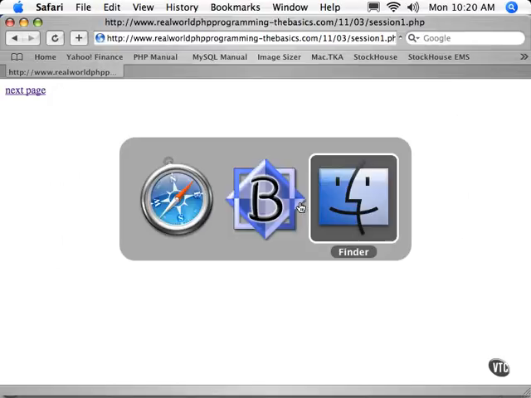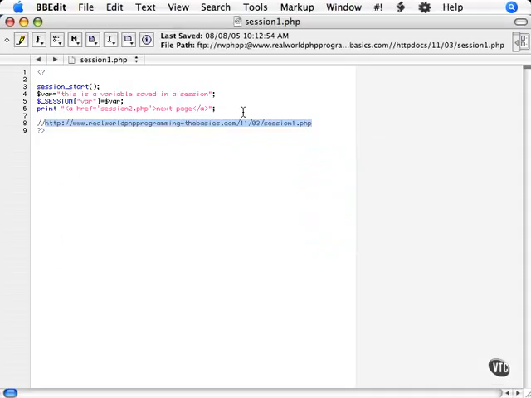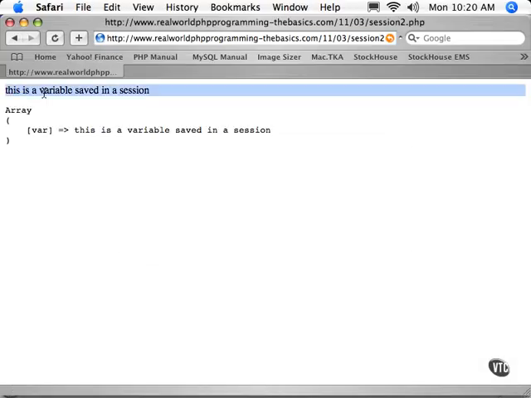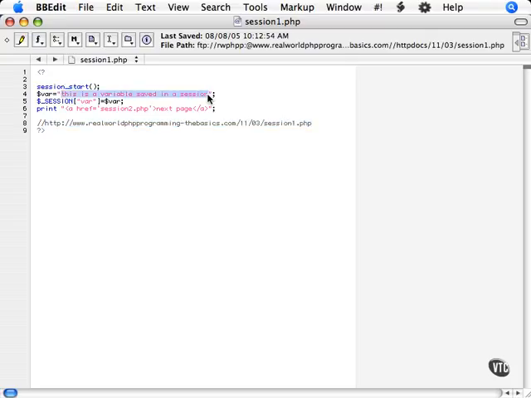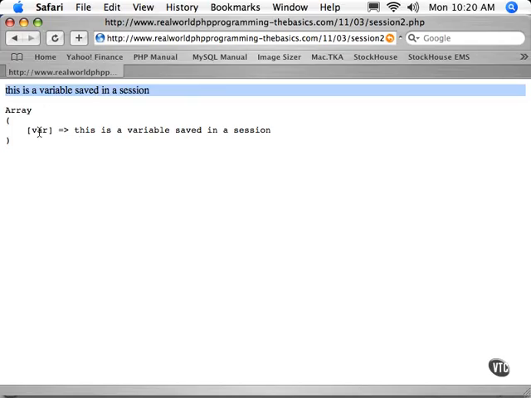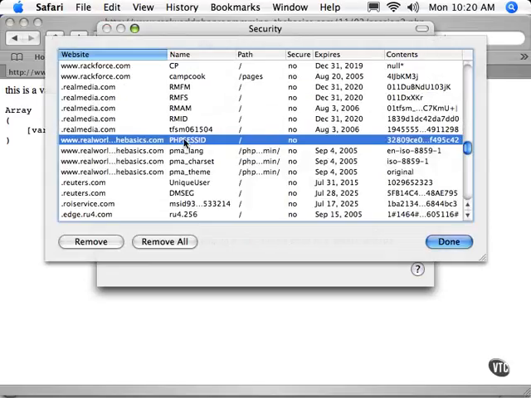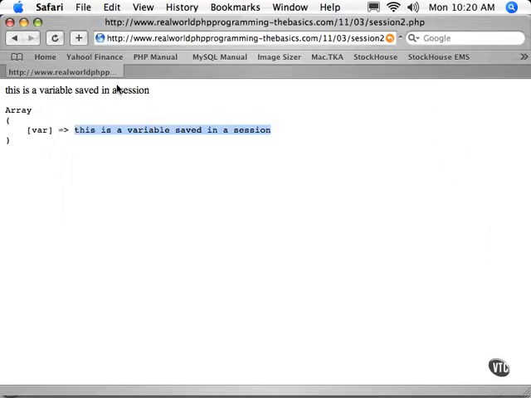Now remember that on this first page we're registering a variable. So we go to the next page and there's our variable printed out that we registered. This is a variable saved in a session. And in our sessions superglobal array, we can see we have a variable var registered with this value. And again, in our cookies, you can see there's our PHP session ID and the referencing value that it automatically sets. So PHP will automatically manage the contents of that session for you.